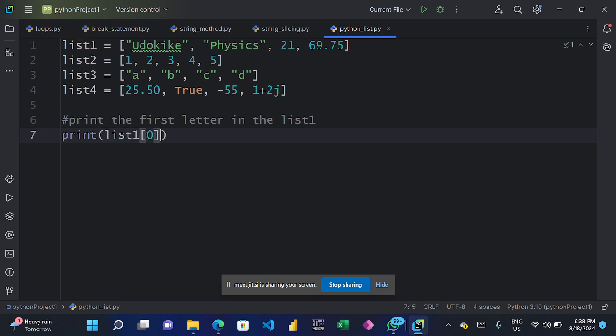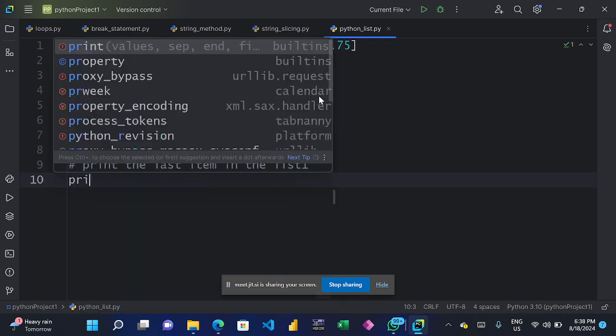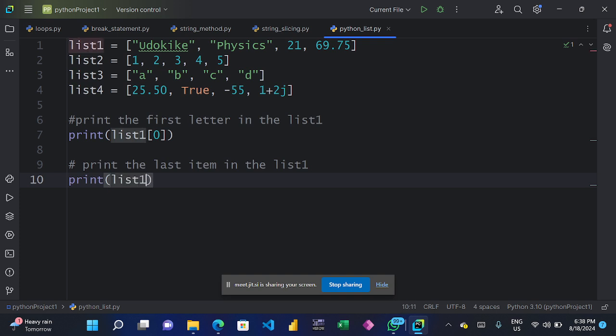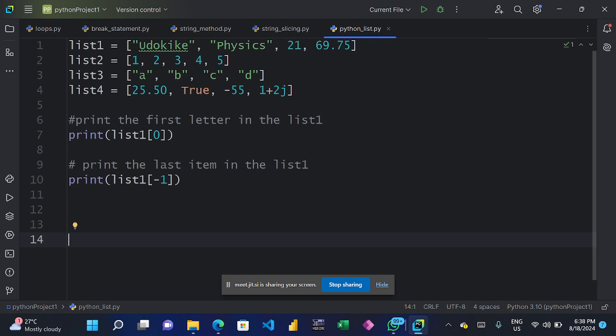If you want to print the last item, how do I get the last item? You can do list one, which is name, 1, 2, 3, 4, 5, 6. 0, 1, no, 2, it should be 3. Pay attention.